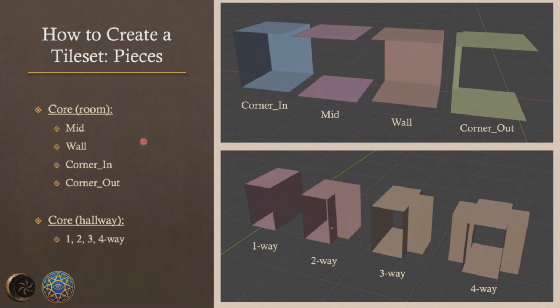Just to go into more detail, core pieces might be, level designers, you'll recognize this nomenclature. 3D guys, pay attention to the nomenclature here on the side. If you're making a tile set, this is the nomenclature you want to use because this is just like Bethesda set it up, and this is how the nomenclature is in CK. So you've got your corner in pieces here, so the corner goes in on itself. You've got mid pieces, so like the middle of the room. You've got wall pieces, of course, and corner out, so the corner goes out here.